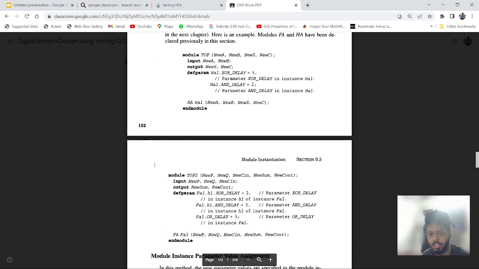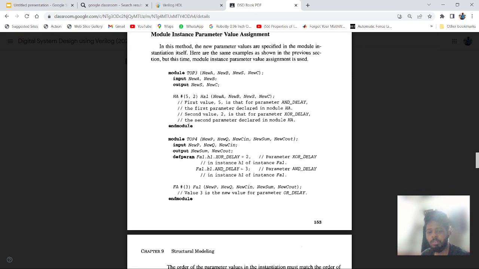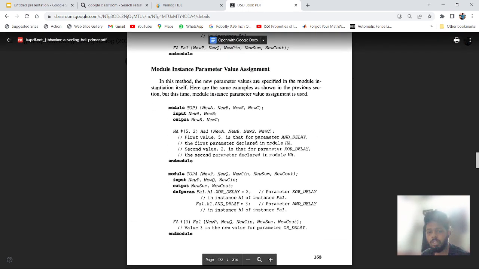Here is another similar example of defparam. Module instance parameter value assignment. In this method, the new parameter values are specified in the module instantiation itself. Here are a few examples given. Let's look at the first example.